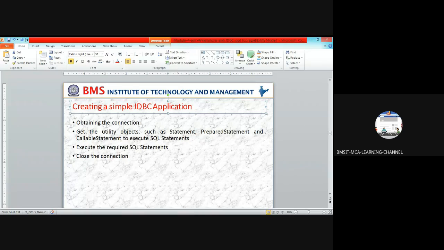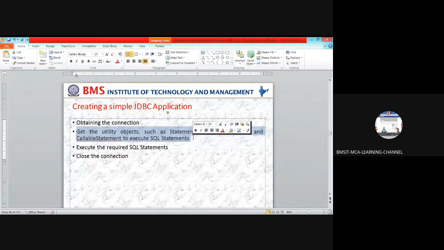Now, after that, creating a simple JDBC application. It is called the immediate solution for talking to the database. How are we talking to the database? With the help of these. Talking to the database means what? What are you going to talk with the database? Is it a human being to talk with the database? No, right?